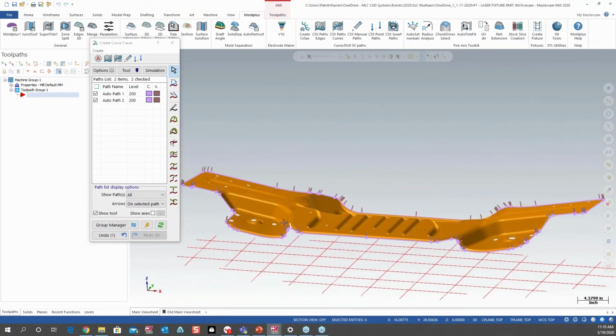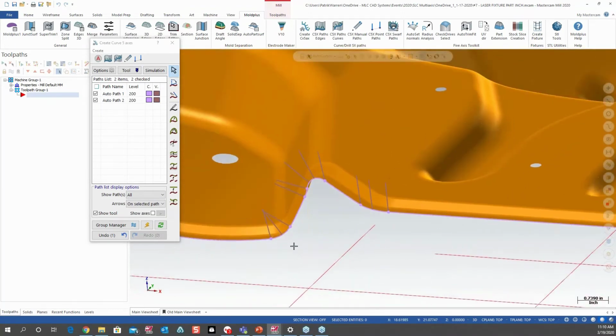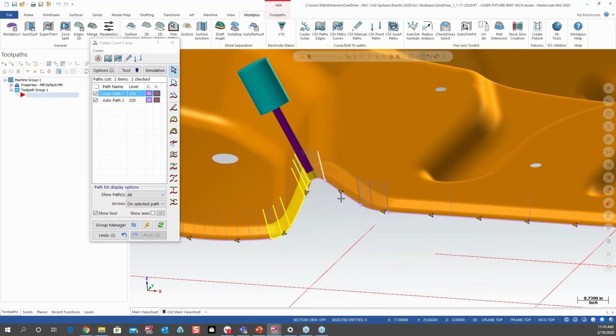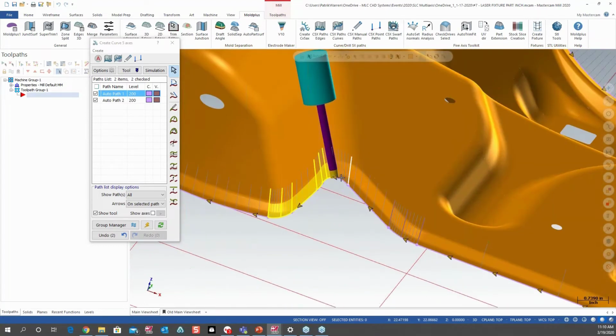Another nice thing you can do is interpolate the tool axes. So for example, you've got some funkiness going on here with the tool axes. If I select these here to here, I can right click and say reinterpolate vectors, and now it reinterpolates those vectors to make them a little bit smoother in relation to each other.